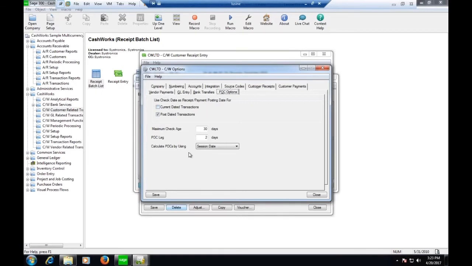Maximum check age: in many countries, if the check is, for example, 180 days older than today's date, it's not valid anymore. You cannot deposit it. So you can write how many days is this age of the check, maximum check age. The application will give you a warning if you're entering a check which is older than this number of days, but it's only a warning. You can proceed.